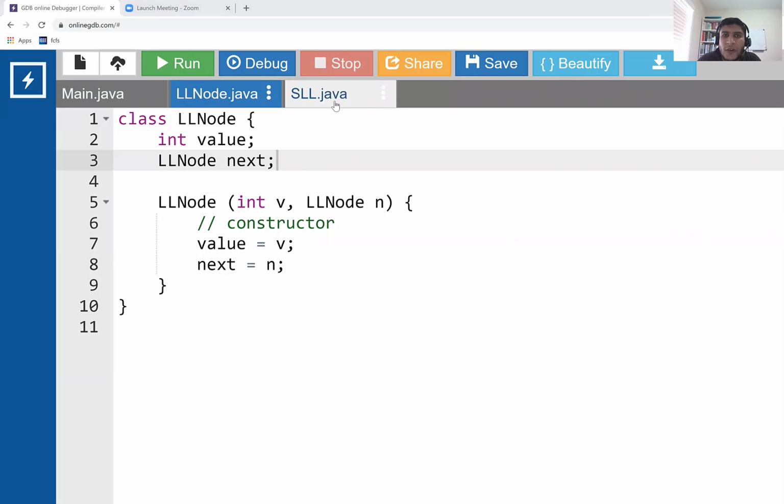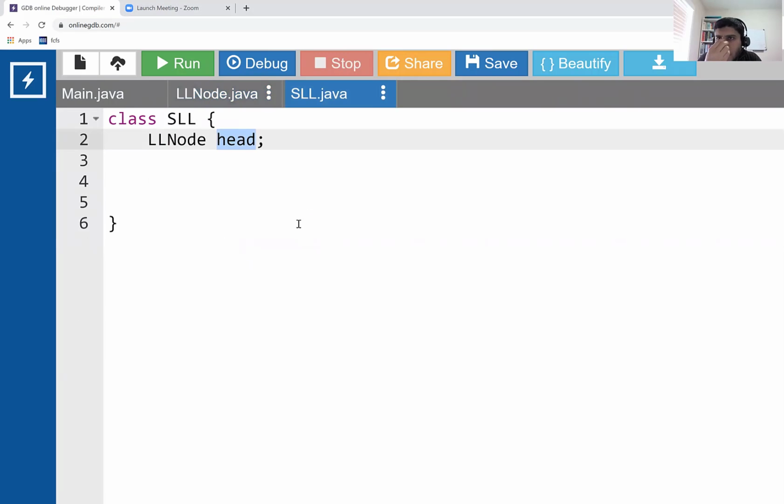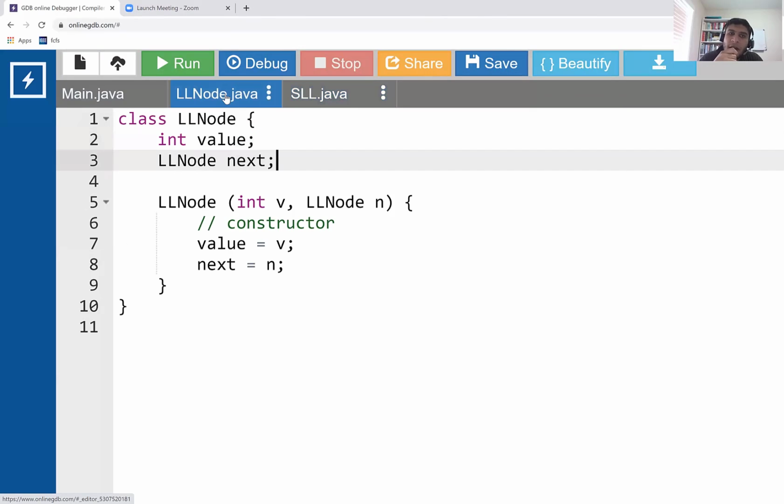Yeah. So what do we do in this SLL? I guess one purpose of today's application is really also to answer this question. So far, this LL node is not giving you a linked list, right? It's only giving you a class of a node, right?